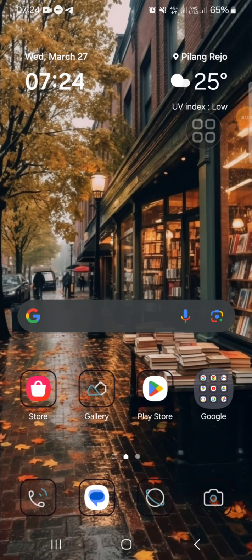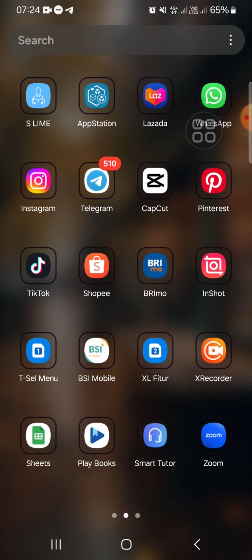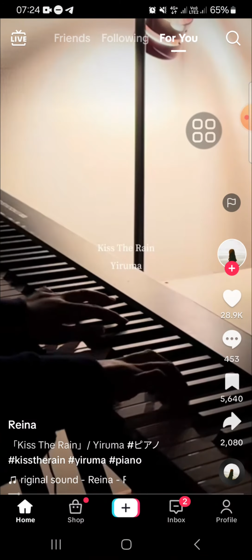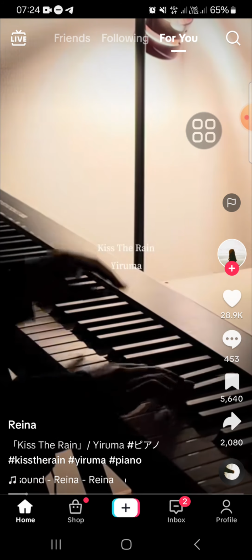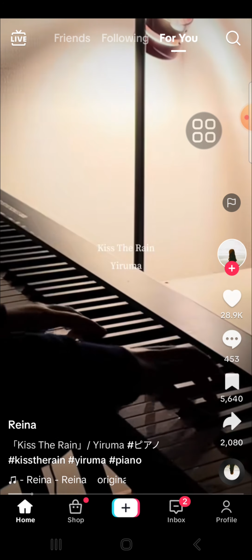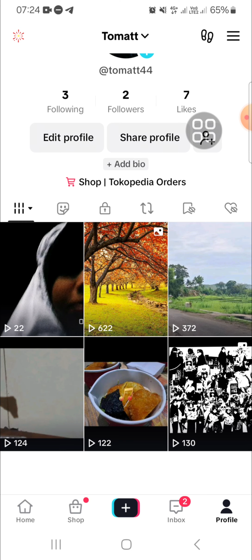In today's tutorial, I'll be showing you how we can reply to a comment with a video on TikTok. Alright guys, first of all, let's just open up our TikTok application on our phone. And after we have our TikTok application opened, we can go to our profile and we can select a post that we want to reply to a comment on.